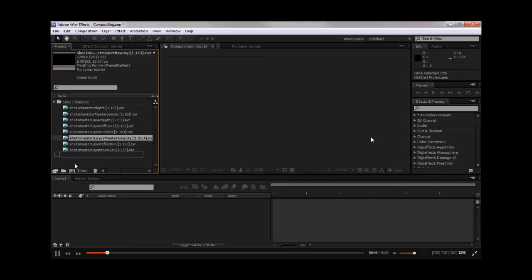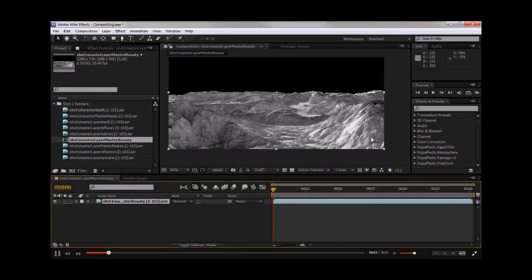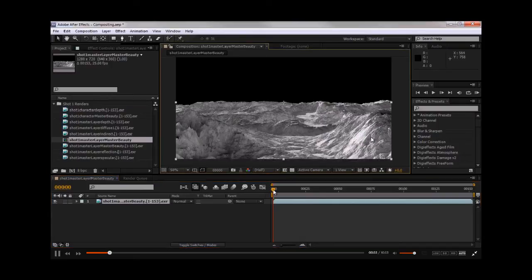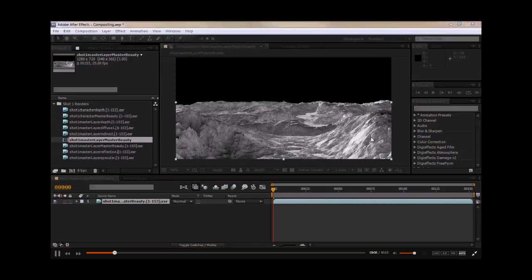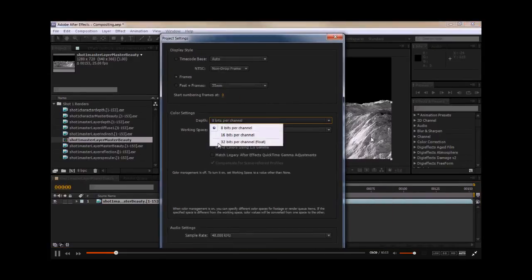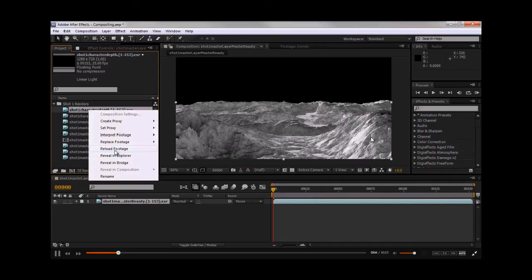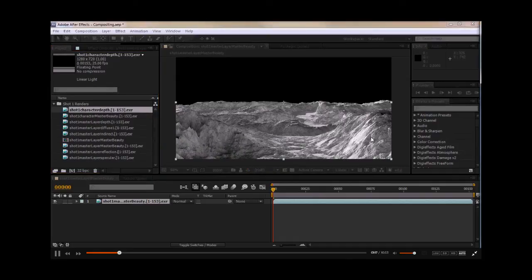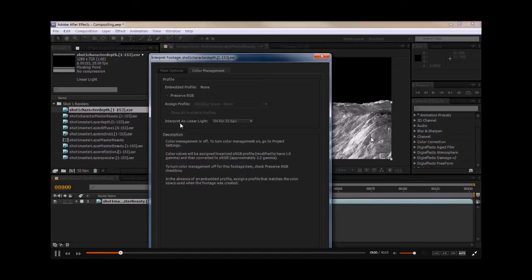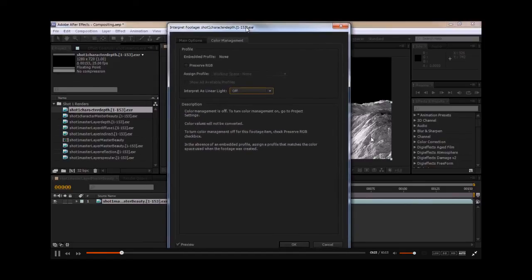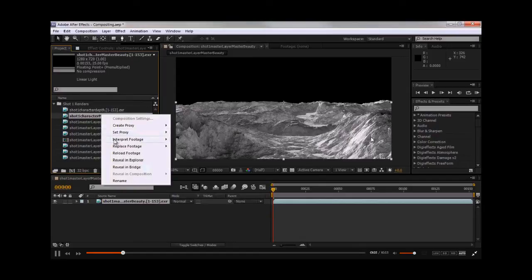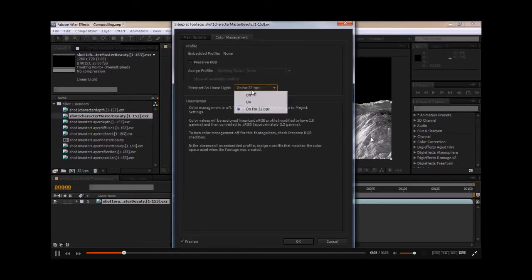Let's start with the Master Beauty and put that into a new comp. Even though we probably won't be using this, just nice to see what the animation or the render looks like. Currently it looks a little washed out. If we change the project settings to 32 bits per channel, and then we go into each of these under Interpret Footage Main, under Color Management, Interpret Linear Light is currently, I think it defaults to on for 32-bit images. We'll need to turn that off on each one.